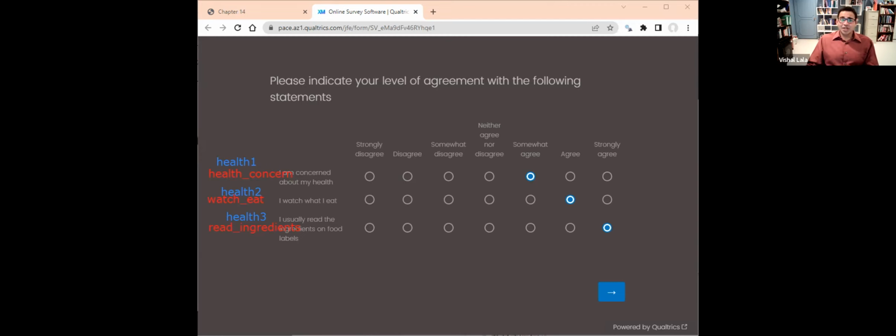Now, the second issue to concern ourselves with is, what do we label the response as? In the spreadsheet, we have the options listed as strongly disagree, disagree. So if somebody marks this radio button here, it will then mean under health concern, health 1, we're going to have somewhat agree. Somewhat agree, while it does communicate the level of agreement, it's not as easy to analyze as a number is, and therefore we want to use a numeric label out here.